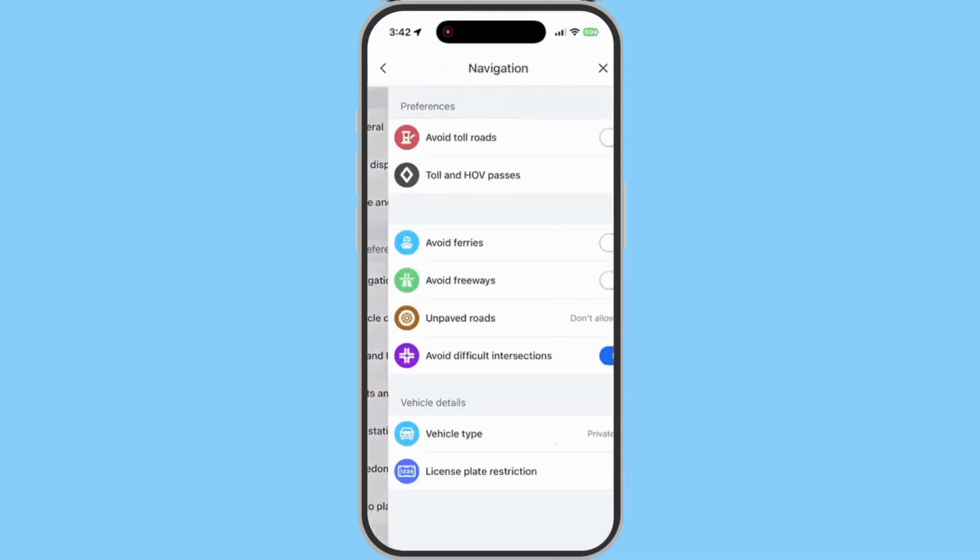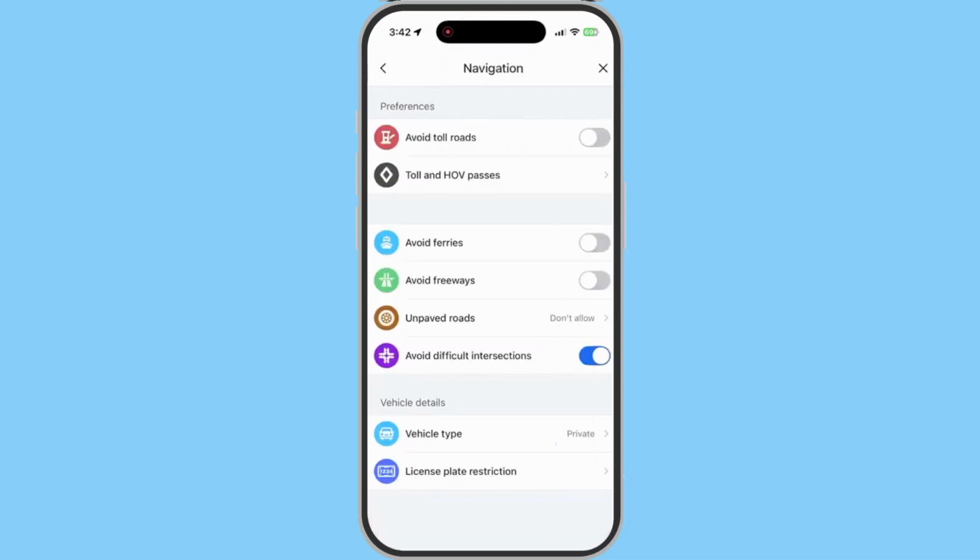Inside Settings, tap Navigation. This is the section that controls how Waze chooses your path, including preferences like avoiding certain types of roads. It's a good place to remember because anytime you want to fine-tune your driving experience, you'll come back here. Now look for the option labeled Avoid Freeways.